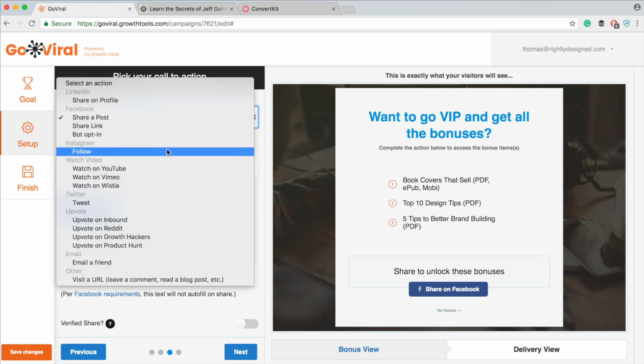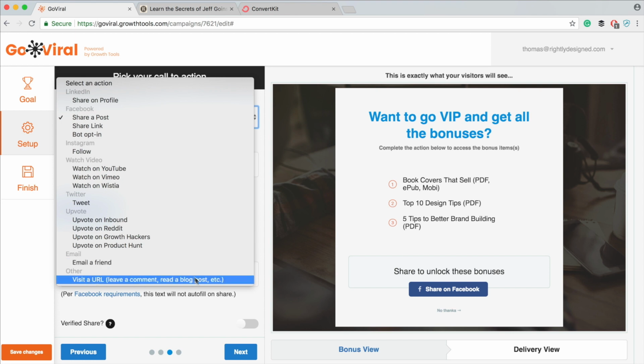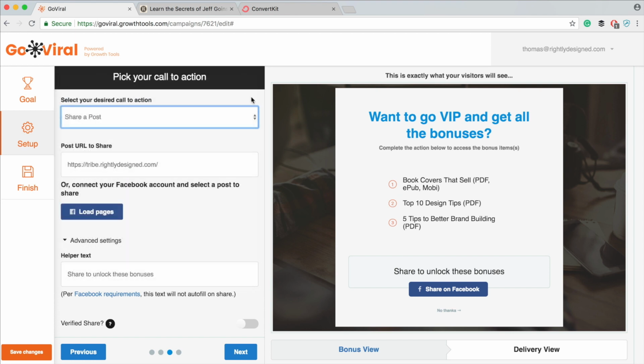But they've got a ton of other options on here. You can have them watch a video on YouTube, or you want them to upvote something or email this to a friend. That works as well. There's a lot of different calls to action that you can do in order to allow somebody to download all of the extra bonus content that you've created for them.